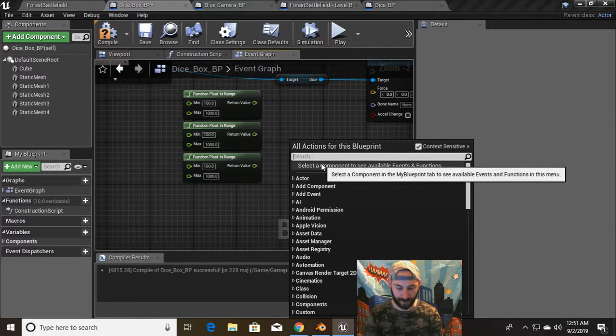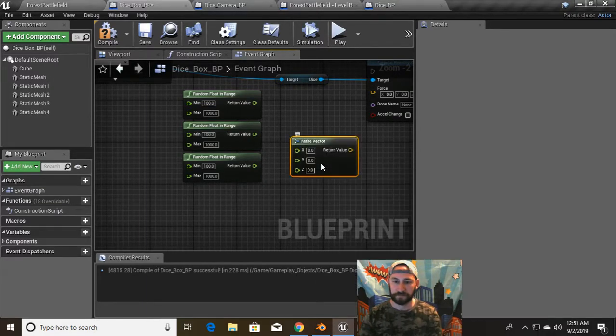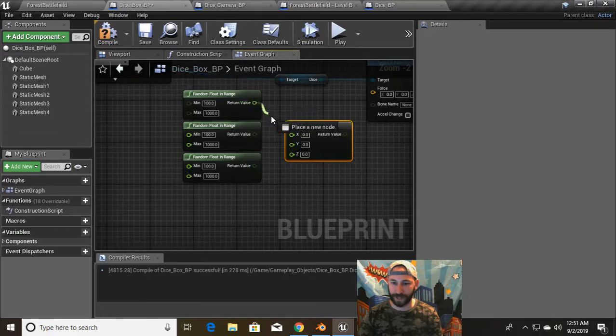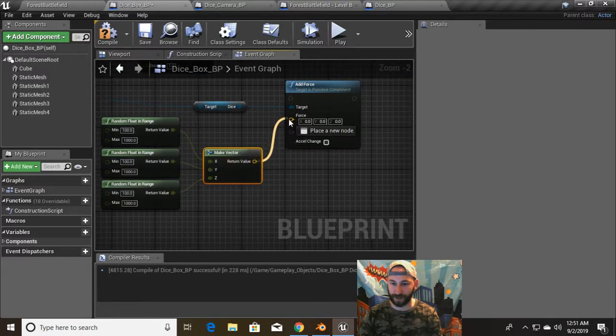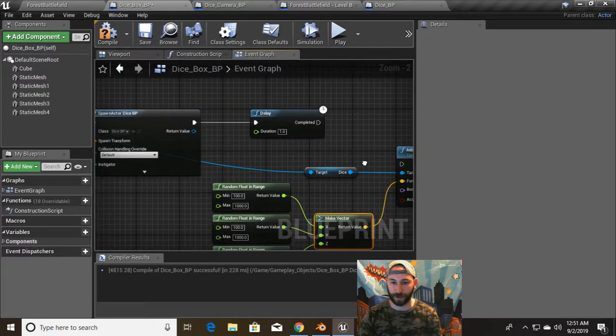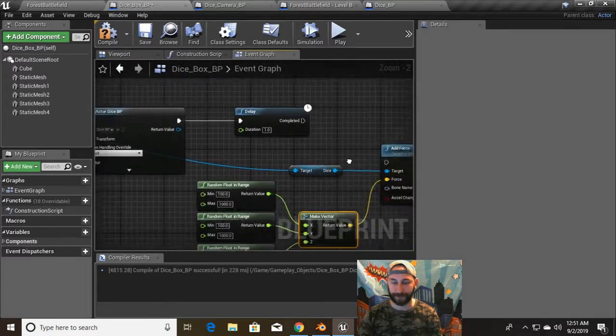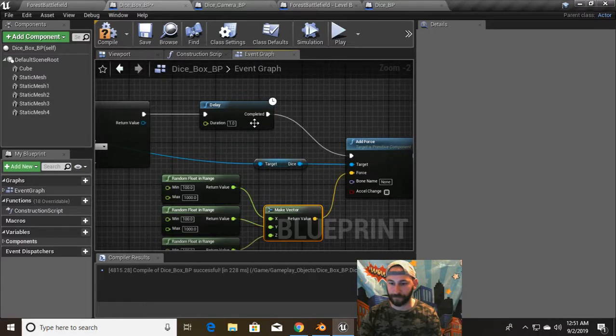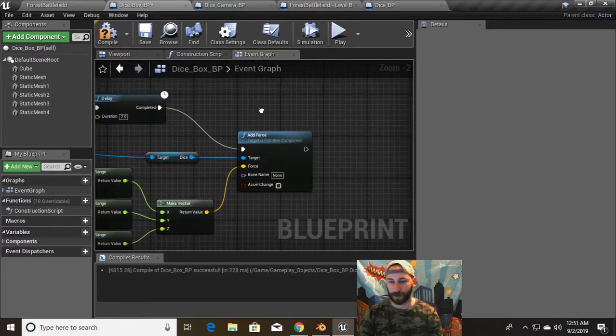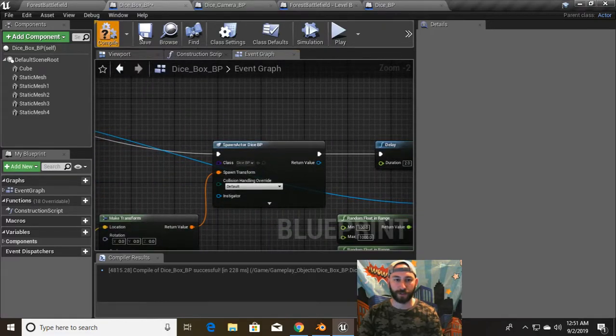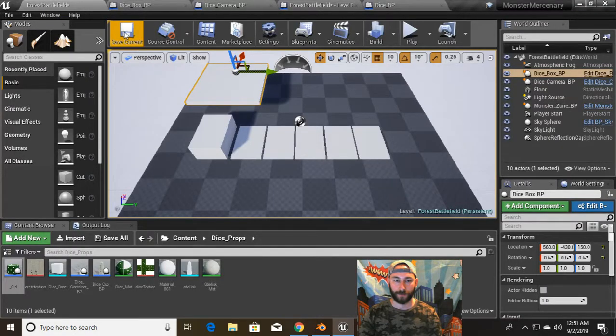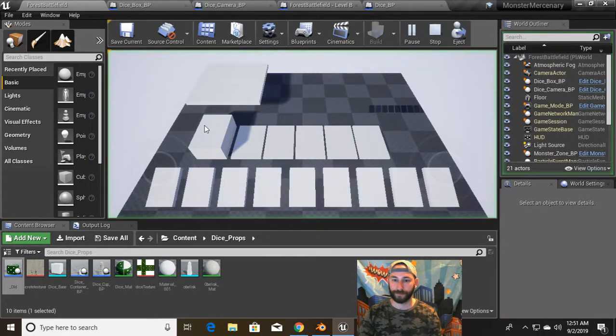And then we're going to make a vector. And so we're going to attach these guys. So now we've got a randomized vector that it's going to apply a force to our first dice after 1 second. Make it 2 to make sure we give it enough time to get there on the floor. And let's see if that works. Play.